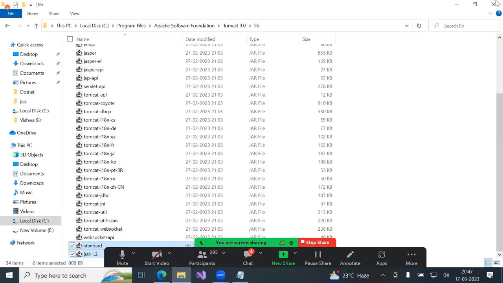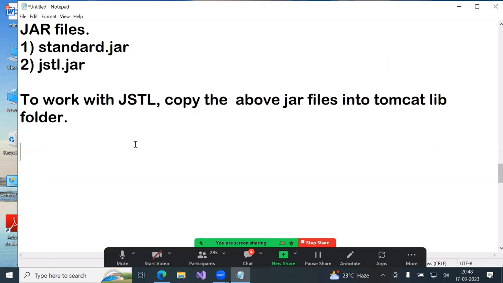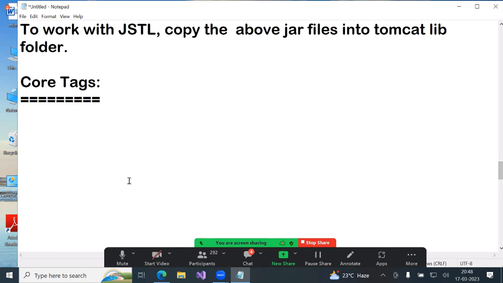Now the first category, core tags. How to use them, I'll explain. I just downloaded JSTL.jar and standard.jar. Now core tags: c:out, c:set, c:remove, c:if.